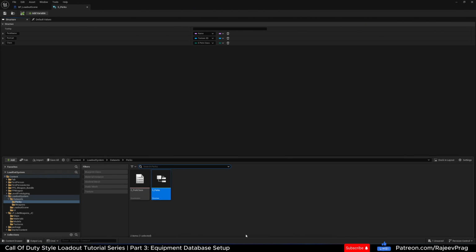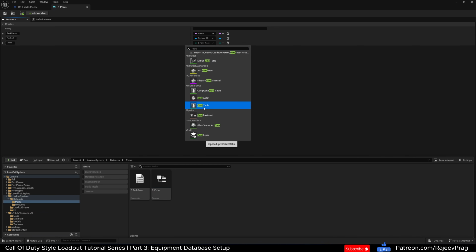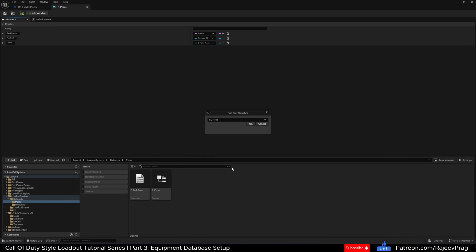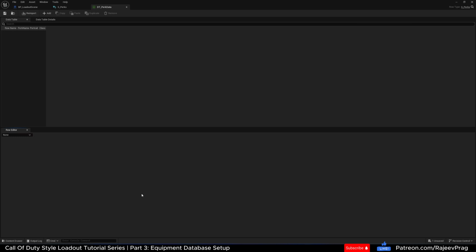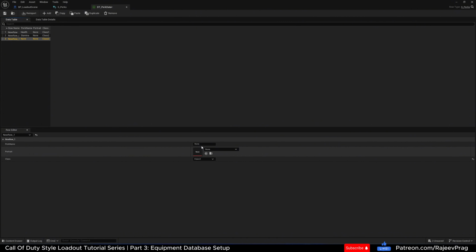We're going to go ahead and then right click and create a data table. Perks, press OK. This would be dt_perk data. Now we're going to go ahead and add 3 lines. I'm going to do one for each class. So class 1, this is going to be health perk. For class 2, it's going to be stamina. And here for class 3, I'll name it like armor.